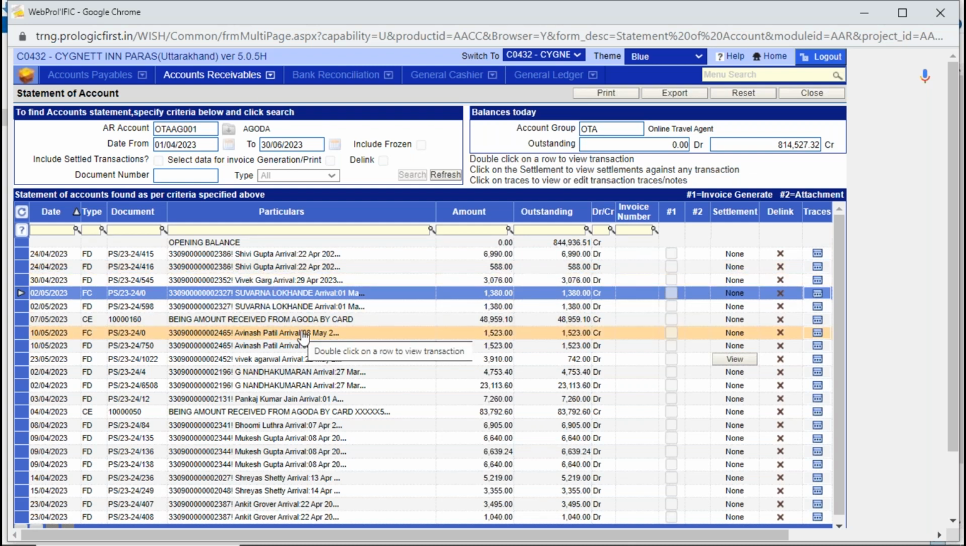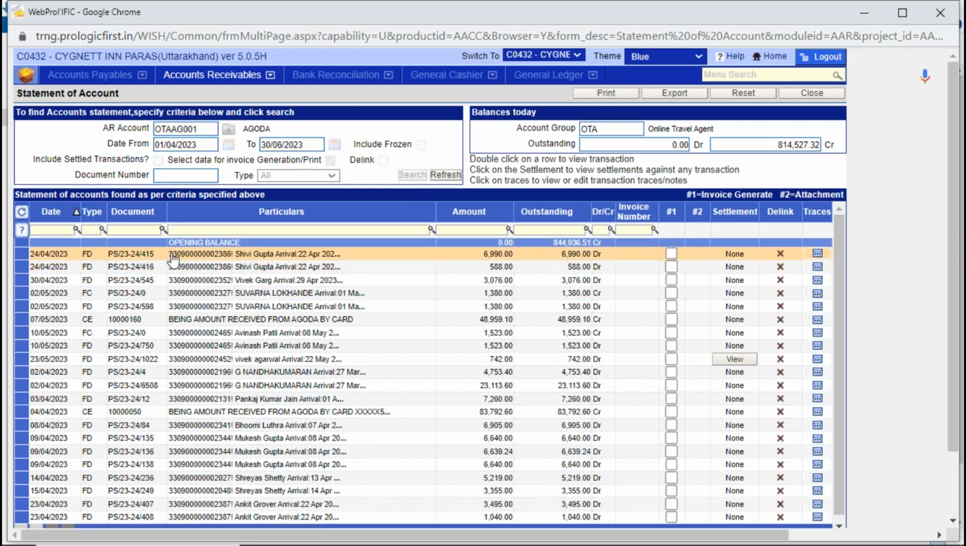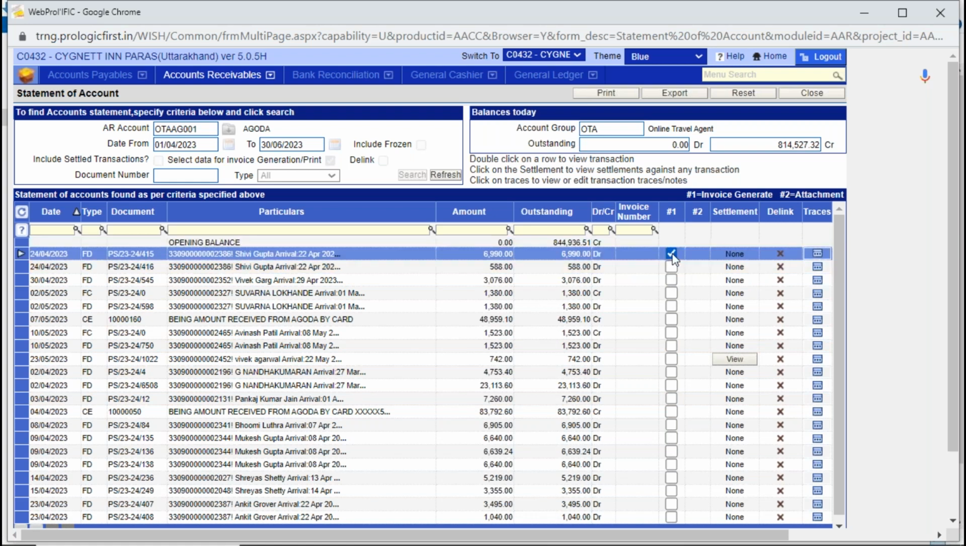Now you will have to send out intimation to the debtor saying that this is the list of transactions and this is the total amount for which you need to pay us. In that case, while you are in the statement of account itself, there is an option called select date for invoice generation and print. Before clicking the search button, you can pick this option and say search. It will list the transactions, and there is also a column with a checkbox. So you can select the transactions that you want to include to send as a reminder to the debtor, to Agoda, to make the payment.